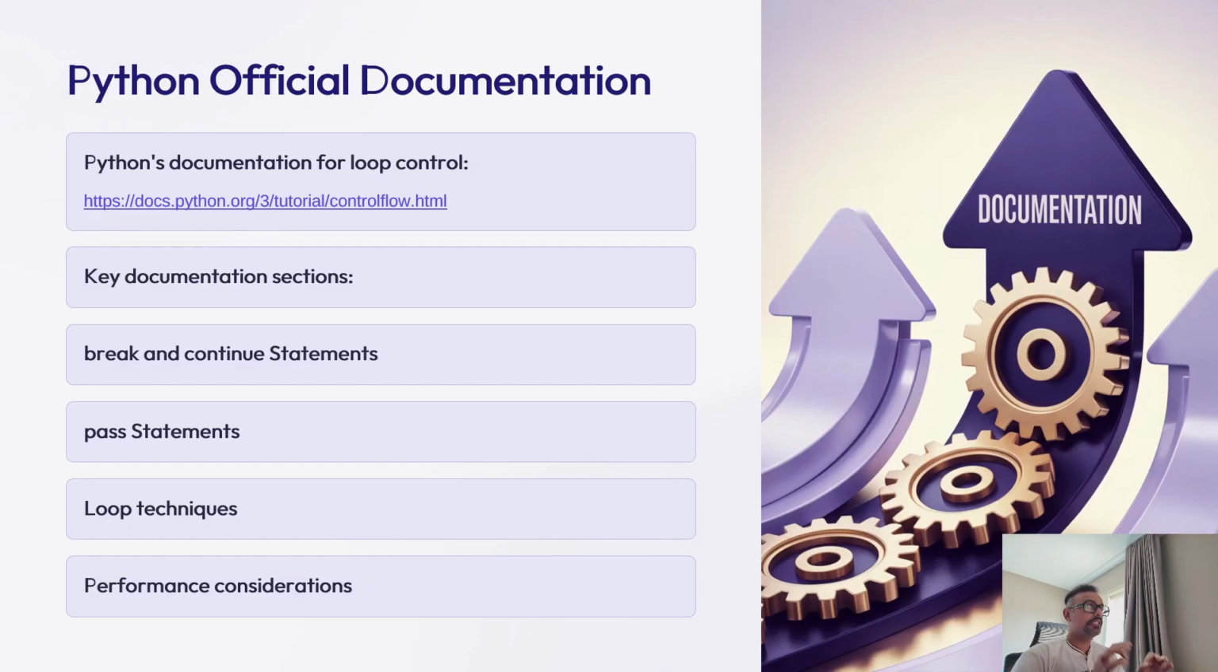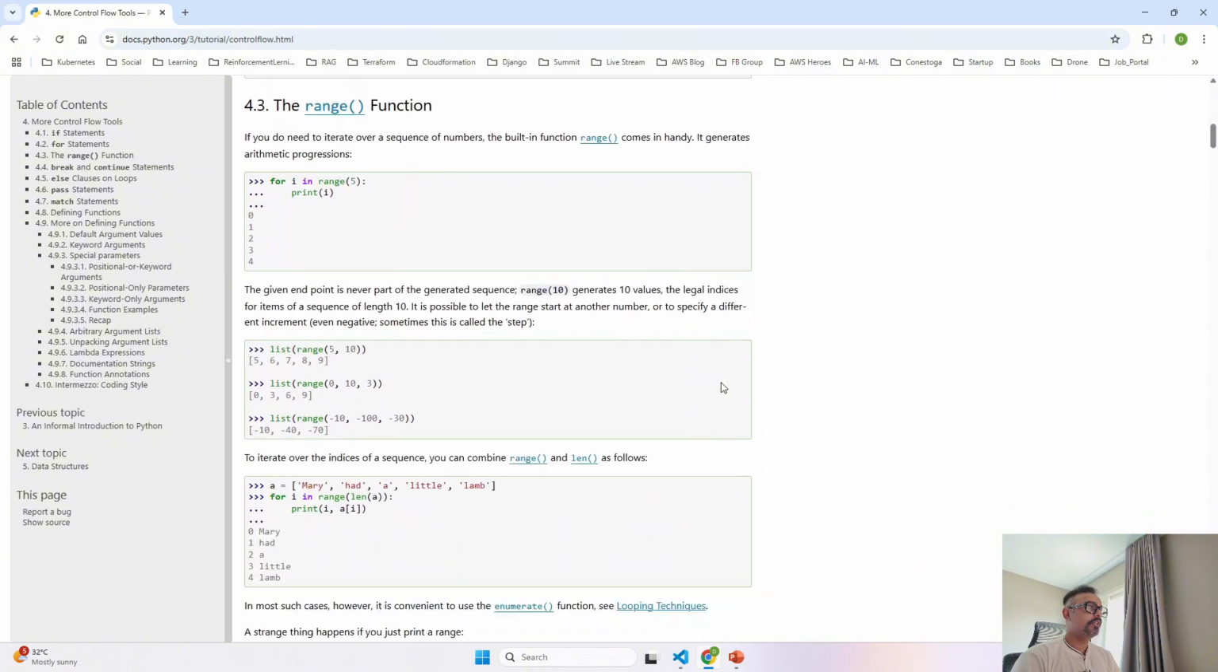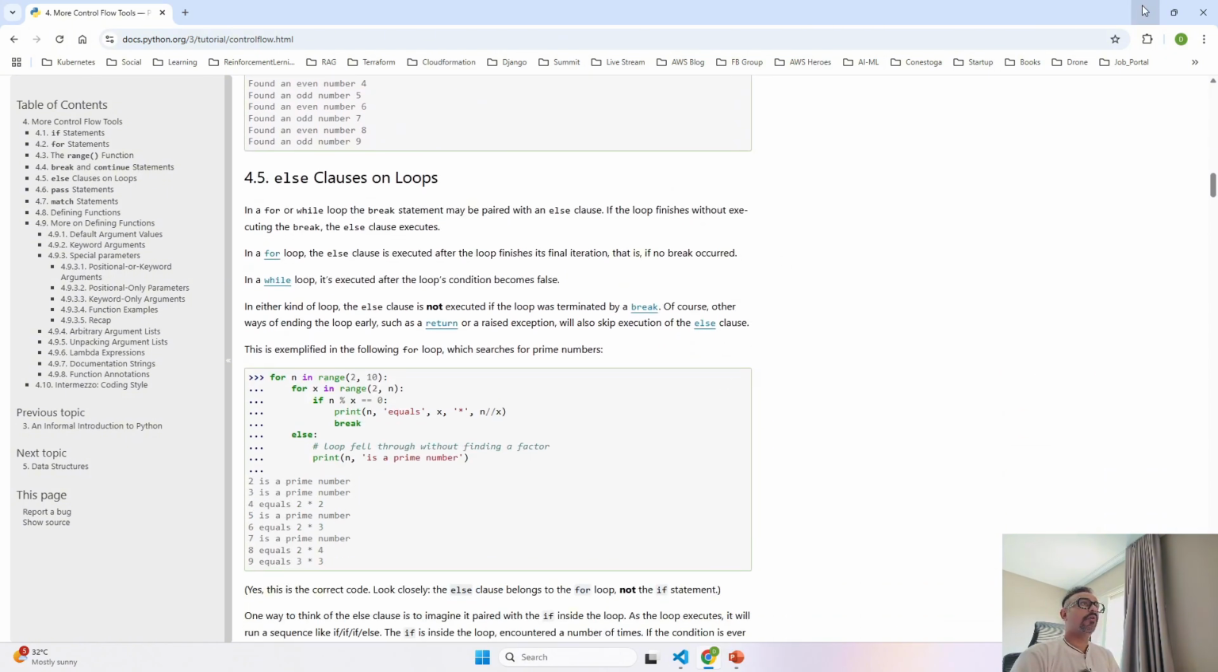Last but not the least, let's talk about the official documentation. The official documentation that I will show you on the screen provides comprehensive information about the loop control statements. The control flow section of the tutorial covers break, continue, and pass statements in detail, including their syntax, behavior, and common use cases. I encourage you to explore these resources to deepen your understanding, and these are the official resources that you should go for.